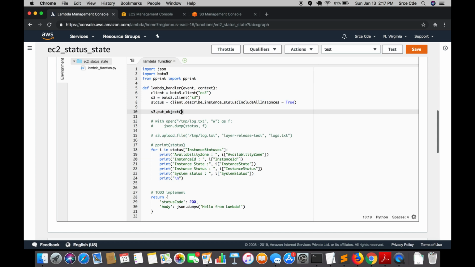In this method, we will pass three parameters, starting with the bucket name, that is layer-release-test, followed by the key name. The key name is the file name that will be stored in the S3 bucket. I will say data-log.txt. So the file will be created with this name in the S3 bucket, and then the body. Body basically accepts two types of parameter, one is bytes and one is file stream. Here in the status variable we are getting the response as a dictionary, so we will convert that dictionary into a string.